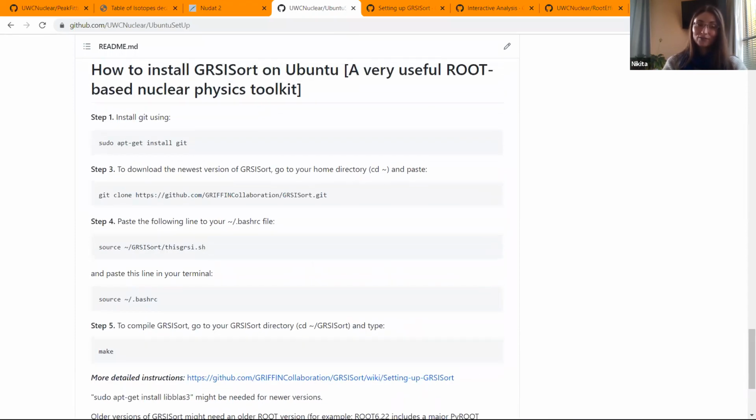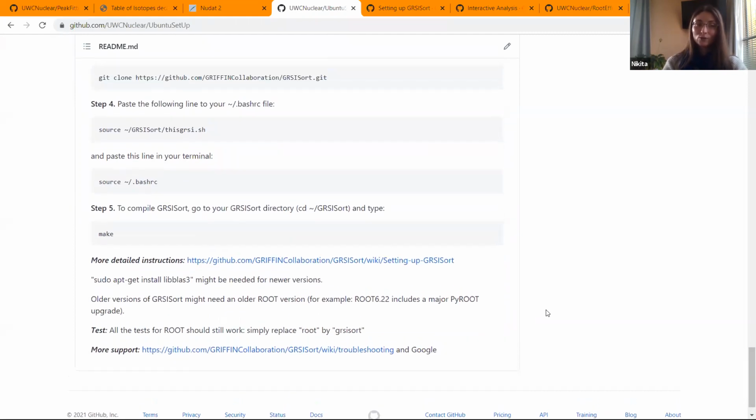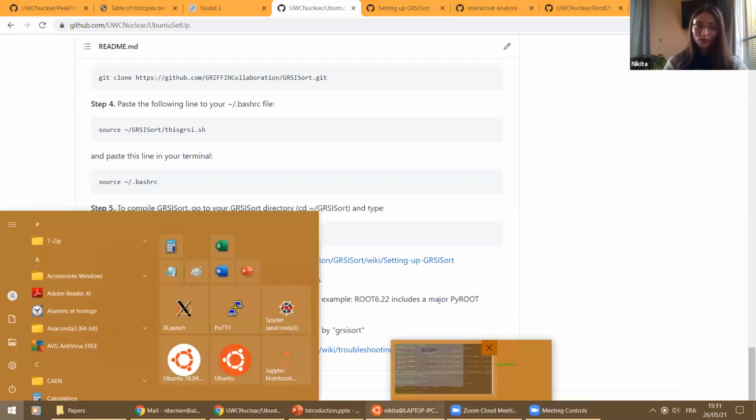This is a five-step recipe to getting Greasy Sort compiled and working. Like the codes that we installed before, I always include a test. And the test here is that all the tests for root should still work. Instead of writing root something, you write Greasy Sort something.